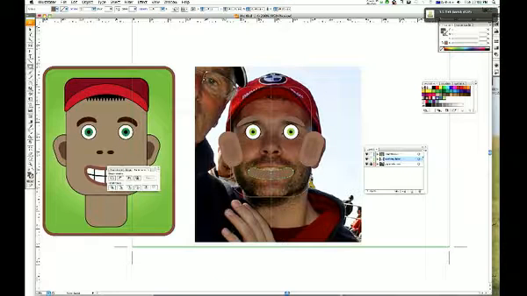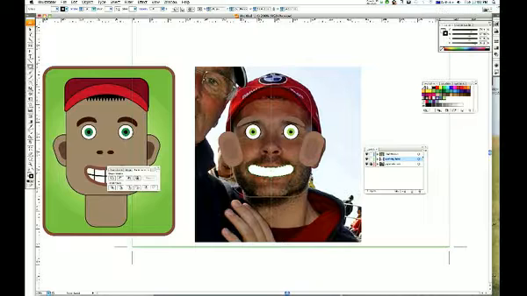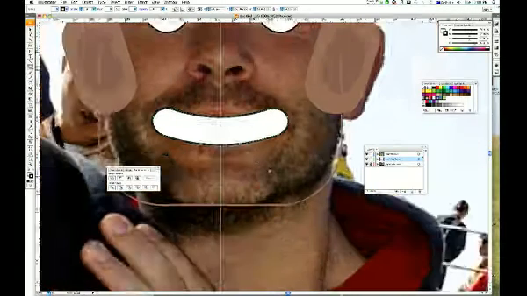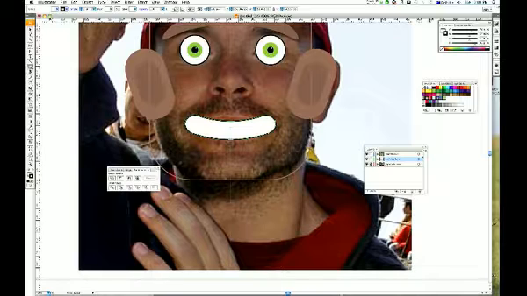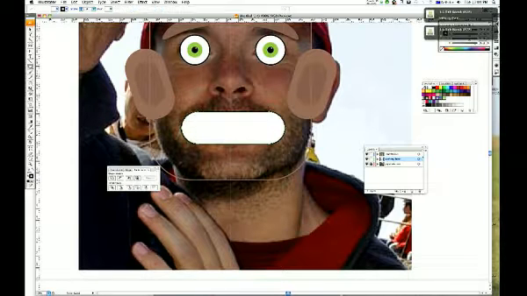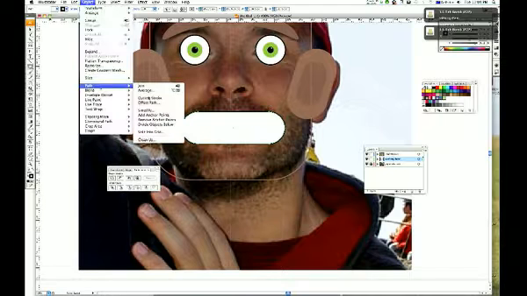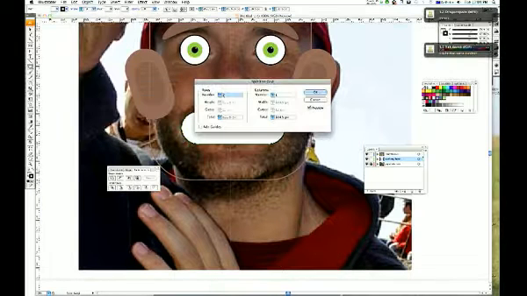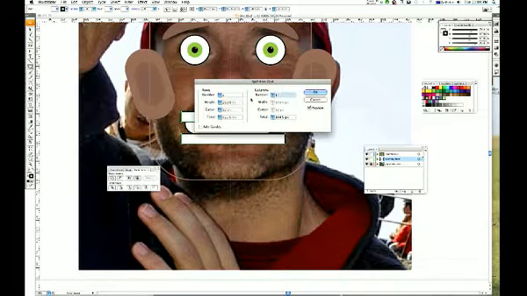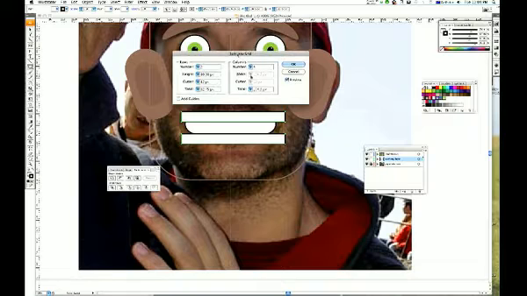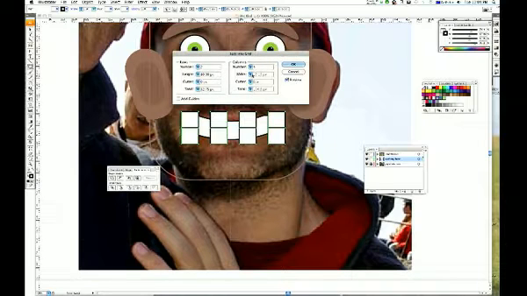Bang. Alright. D for default black and white. There's the smile. Now, for the teeth, I'm just going to make Object, Path, and split into grid. And I think I was going to have 2 rows, 4 columns, and no gutter. 0 and 0.